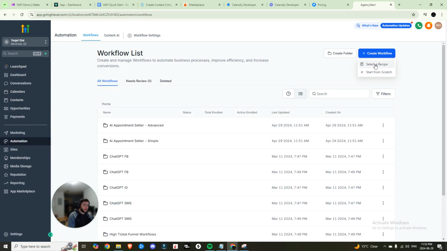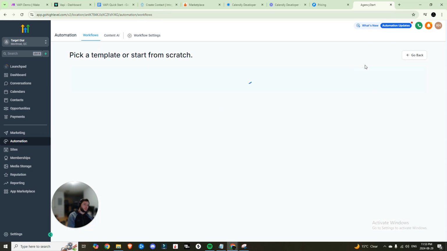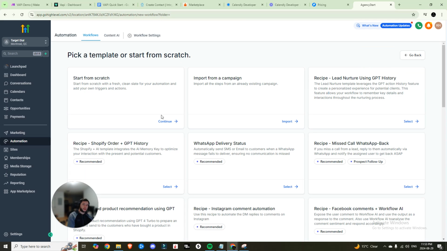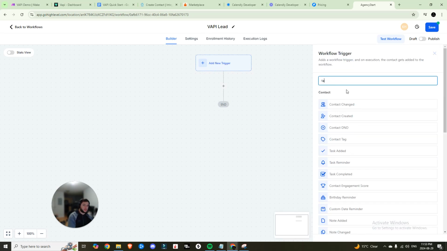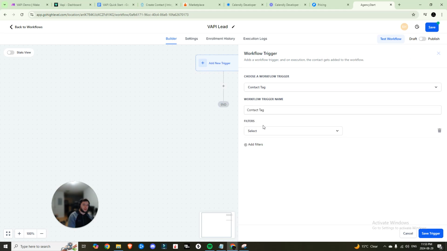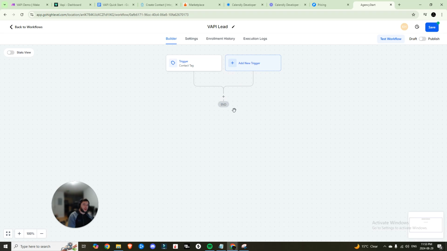And now we'll create a new workflow. So we could just select a recipe. Create a workflow. We'll select from scratch. We'll go start from scratch. Call it the Vapi lead. We'll add the new trigger. And that trigger is going to be tag. So contact tag. And the filter is going to be tag added. And the tag that's going to be added is going to be the one that we just created, which is Vapi lead. So right away, that's going to add them to the workflow.